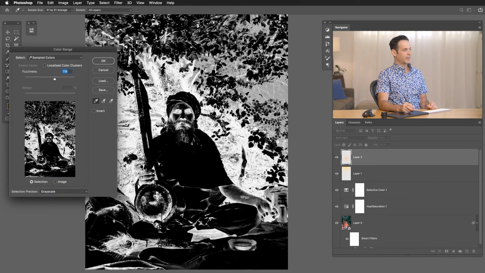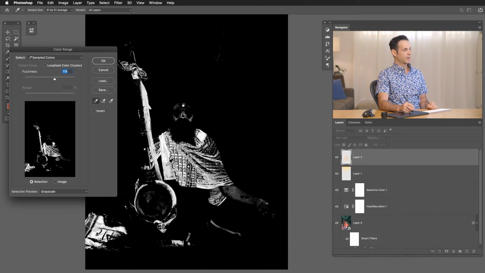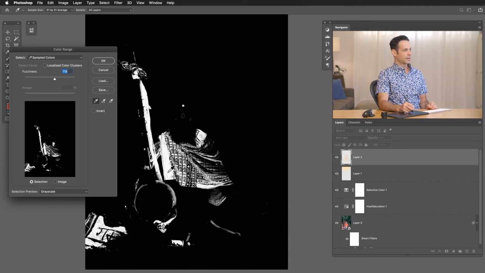Basically, if I click my eyedropper around, it's going to select the similar colors. So if I wanted to select the leaves, because they're all relatively similar, I can do that very easily. Or if I want to select the red in my subject's clothing, I can extend that a little bit so it's more selected, or fine tune that. We can do that as well.